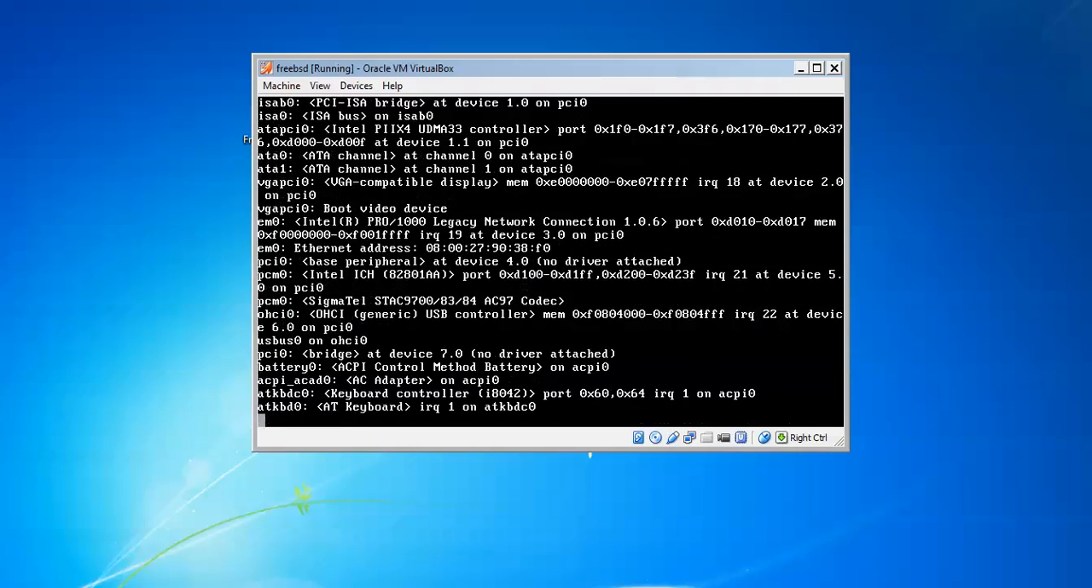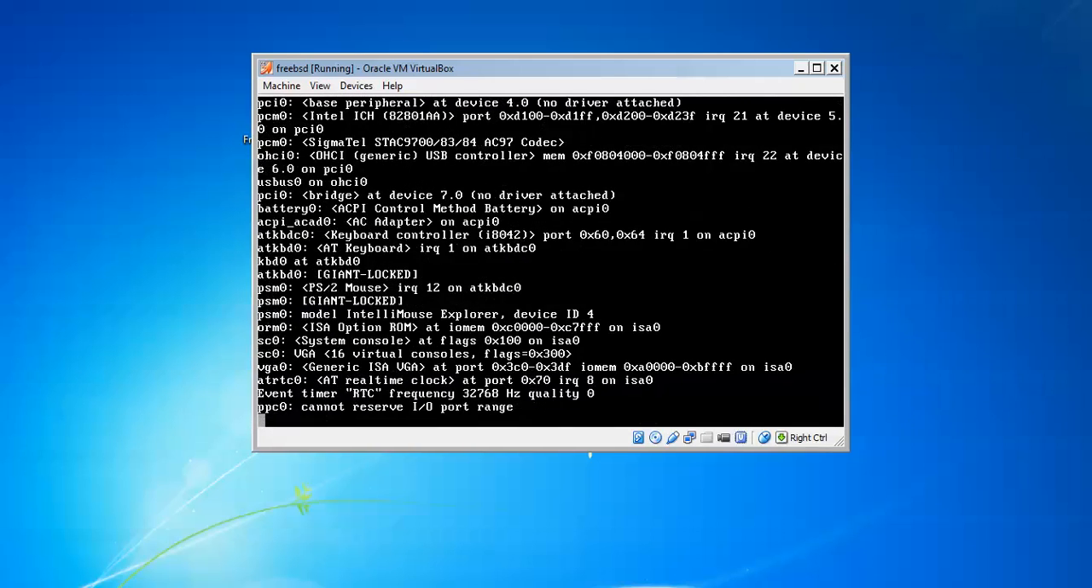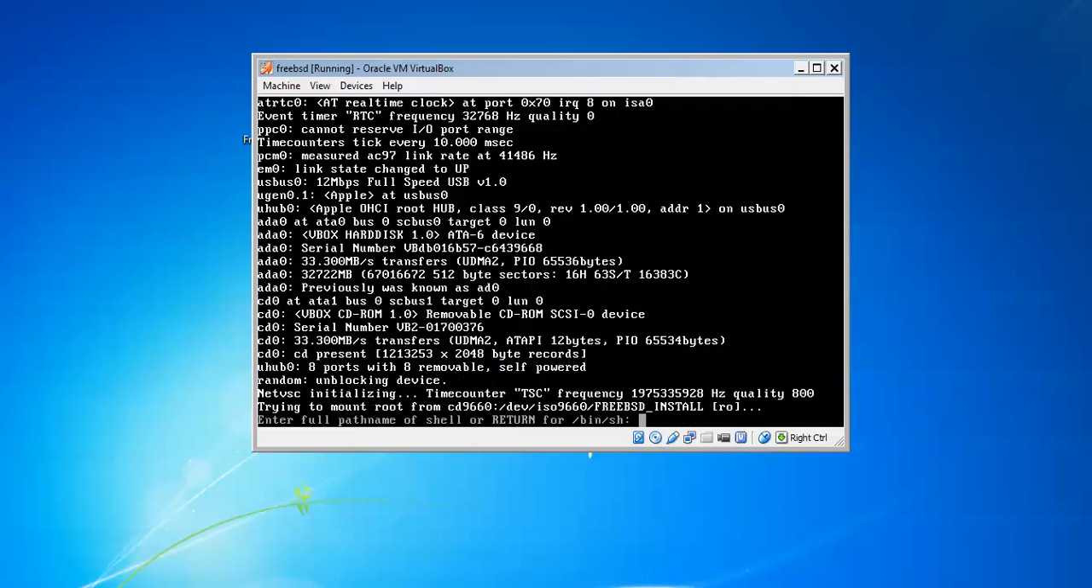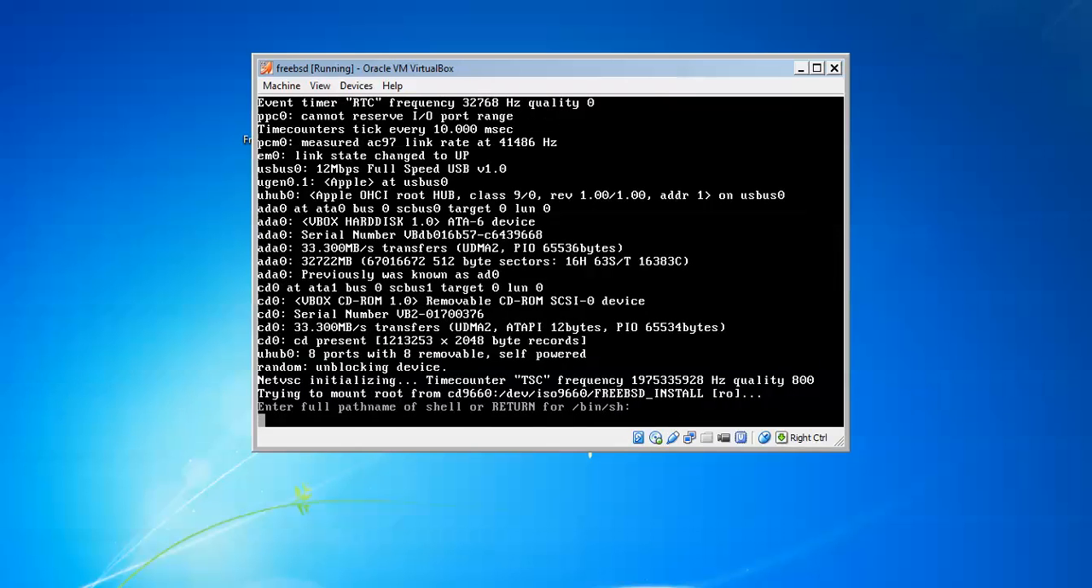If you want multi-user, select 2. So we need to enter the full pathname of a shell, or just press enter.